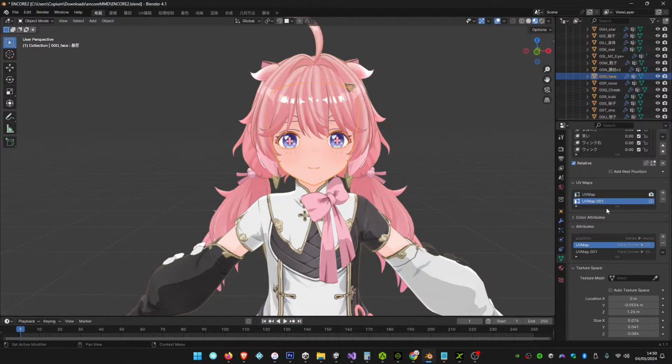But what is UV map 001? I know I just created it, but what will that do? Will that allow me to load a different texture into it? I have no idea, because I don't really know what I'm doing. I mean, I can't use it as it is, right?